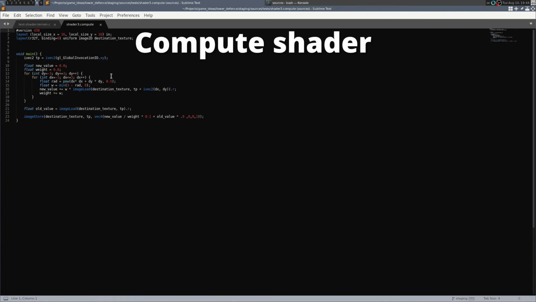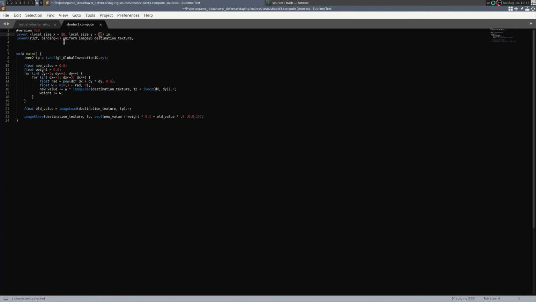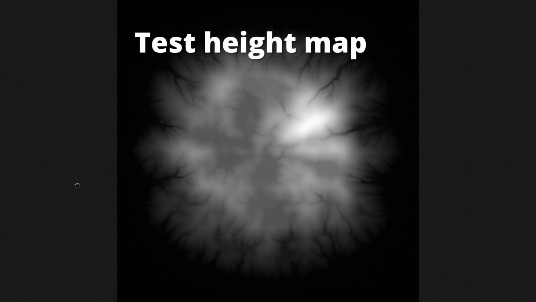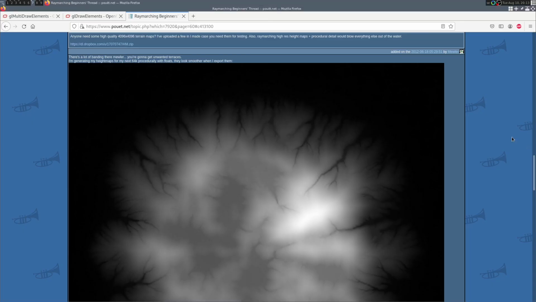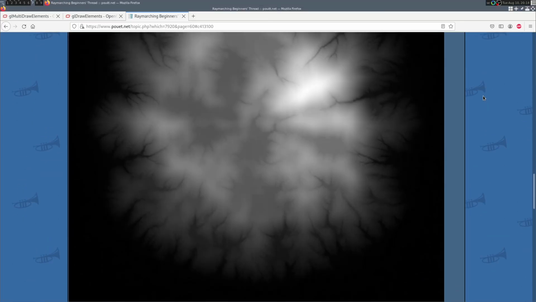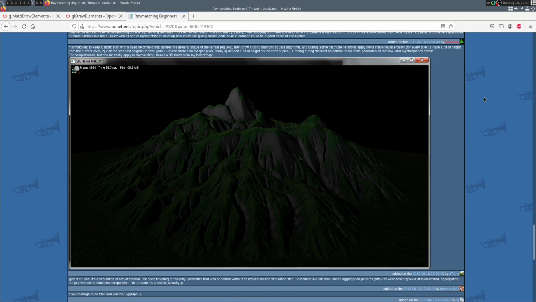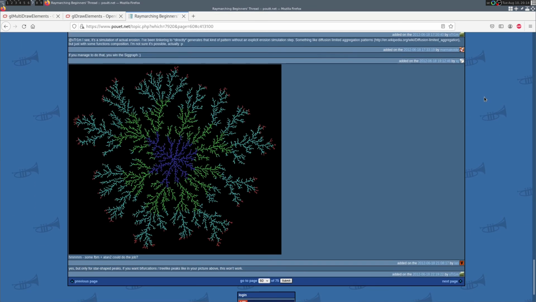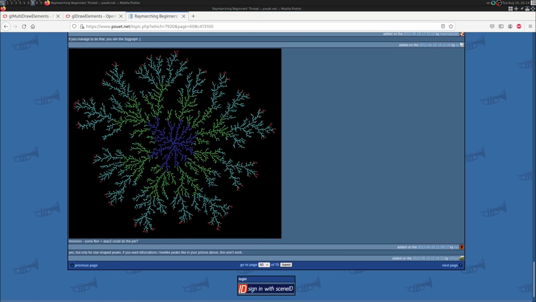And here is the compute shader, and it's a fairly simple weighted average, like an image kernel of 7 by 7 pixels. This is the height map that I've been using for testing things, and I found this on a website. I haven't looked very deeply at this website, but I'll link it because they seem to contain quite a lot of information regarding graphics or terrain generation.